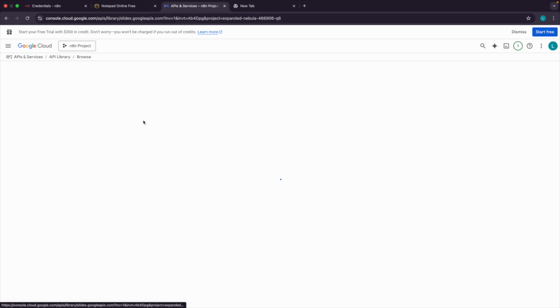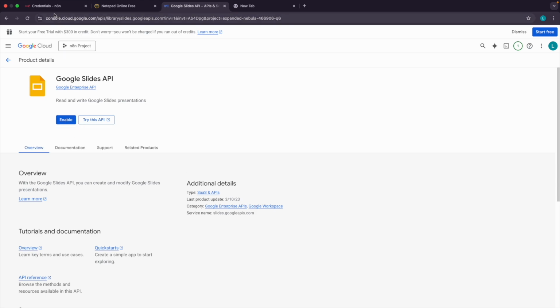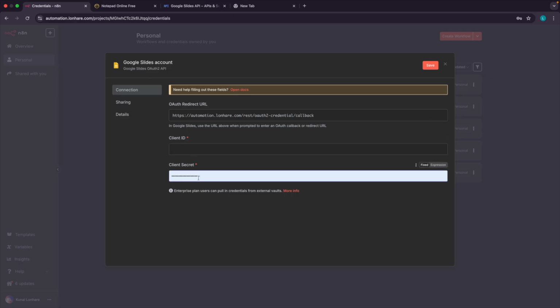Okay, now just go here to come in this dashboard and just search for slides, click on enter, go to Google Slides API, go here, enable it. After doing that, just put your client ID and secret key again, which you have copied, paste it over here. Okay, which we have generated. So that's why I told you to save it, and save it.